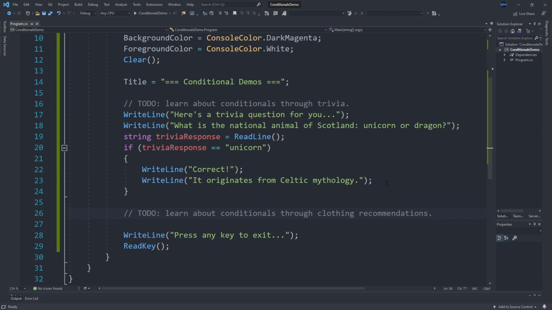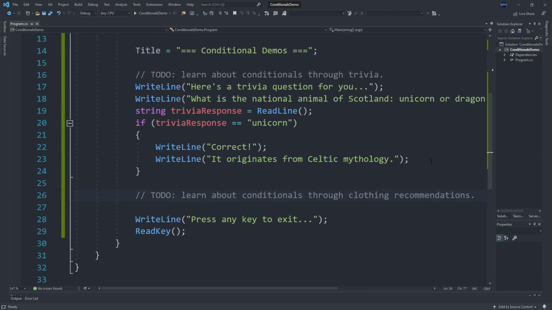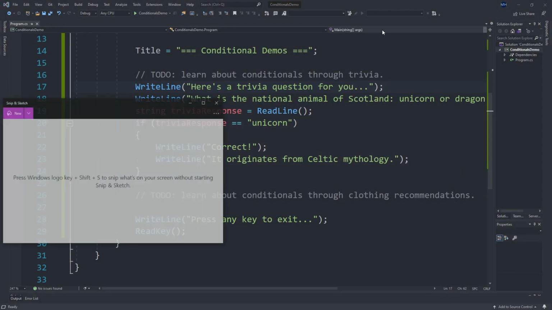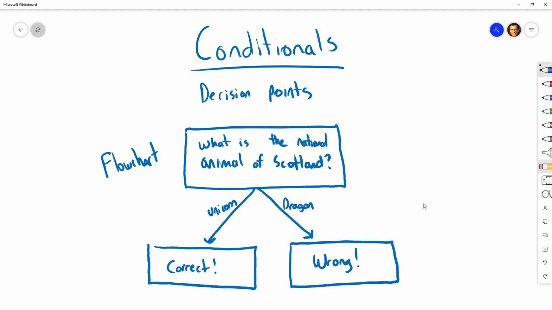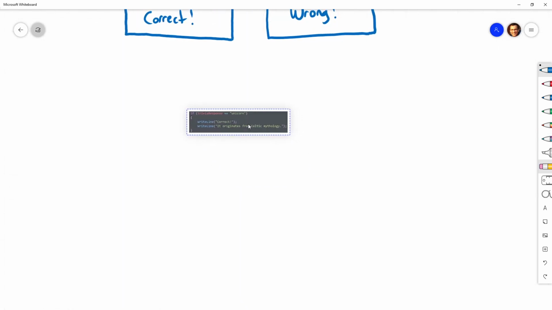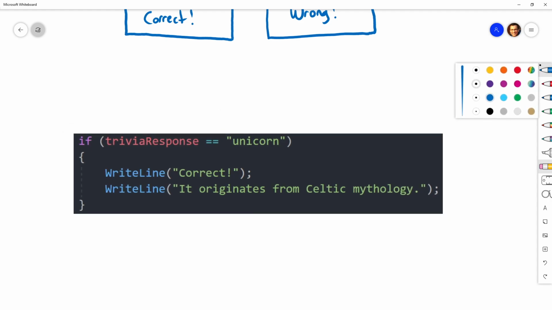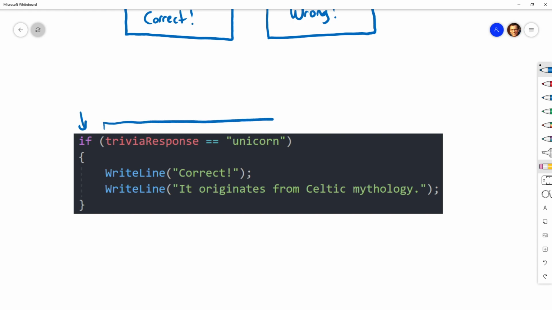So I think it would be useful to go ahead and grab this and diagram it on the whiteboard. So there are a couple pieces to this. We have our keyword if that we're using now. Then we have parentheses, and into the parentheses, we have what is called a Boolean expression.